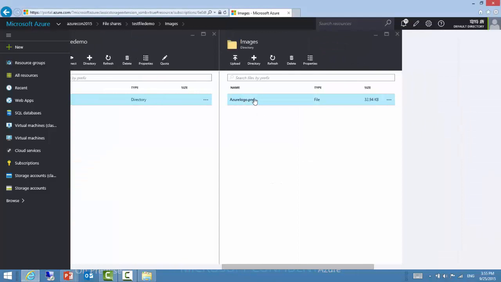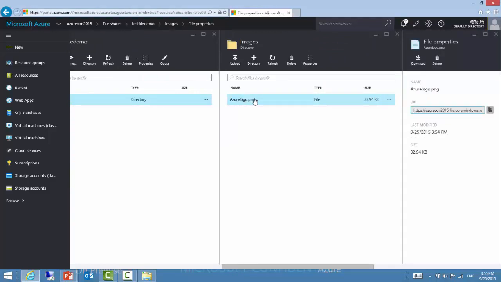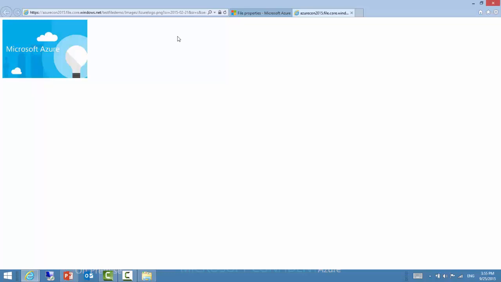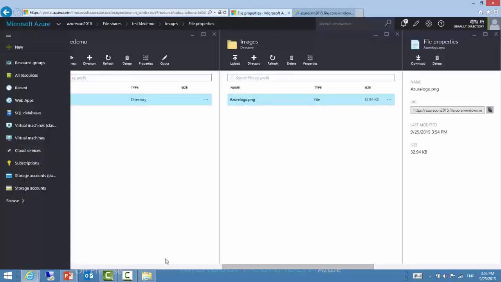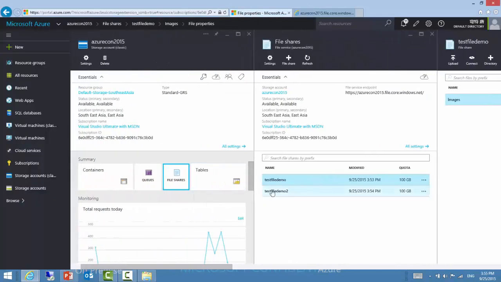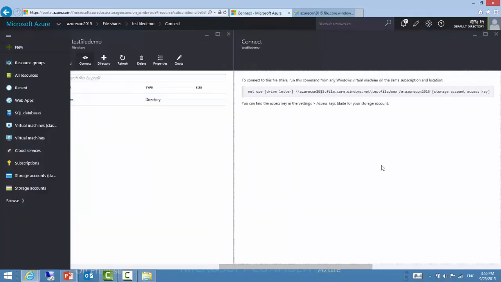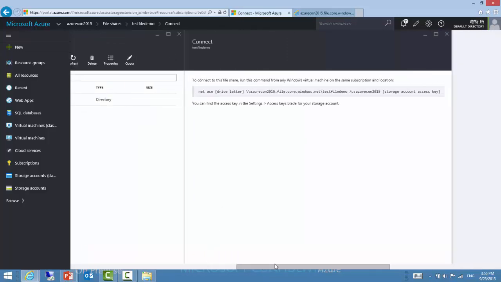As you can see, the image got uploaded. And I can download the image as well. So using the file shares, we also offer the connect functionality that gives you the net use command for you to mount this file share from your Windows client.